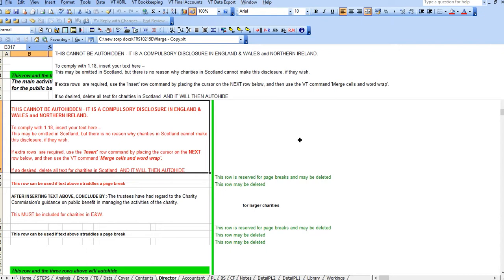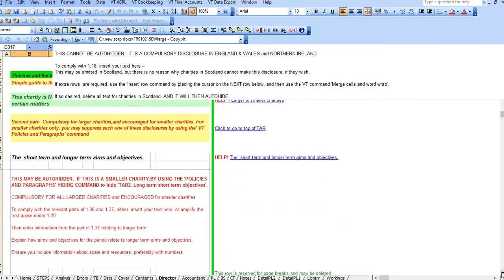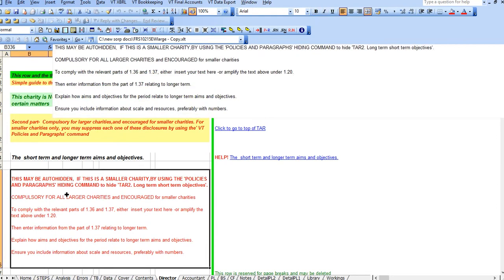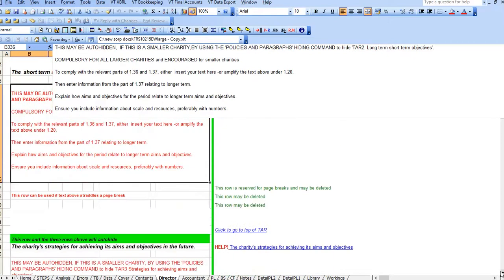Activities taken for the public benefit. This is a compulsory disclosure in England and Wales and in Northern Ireland. The second part of this section is only compulsory for larger charities. You must enter it into this trustees' report if you are a large charity. If you are a smaller charity, you have the choice whether or not to enter information into that particular part.